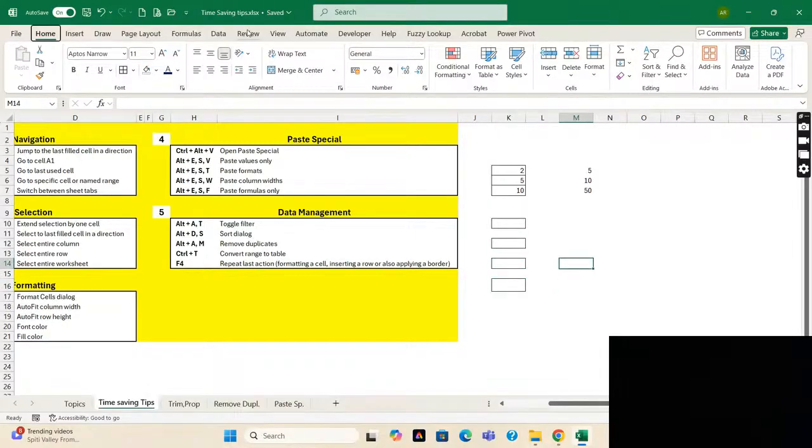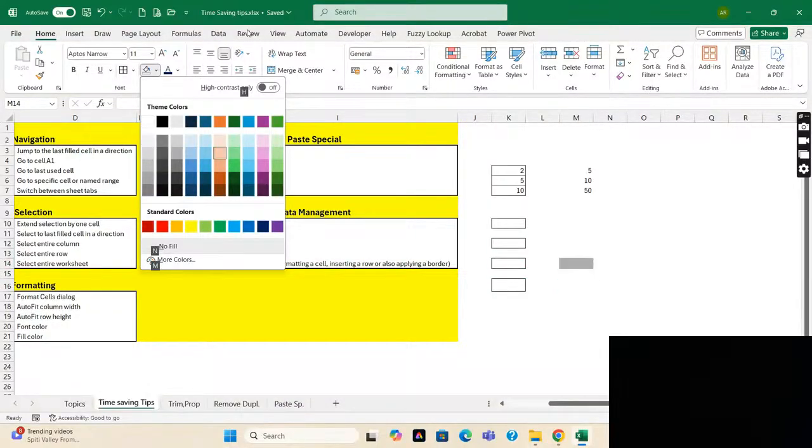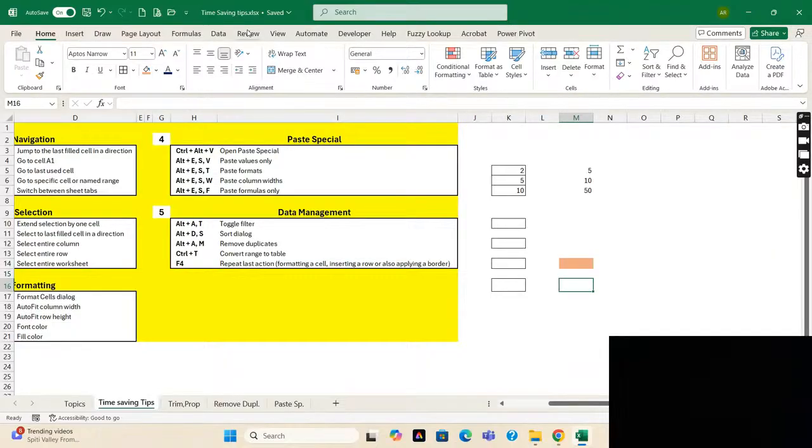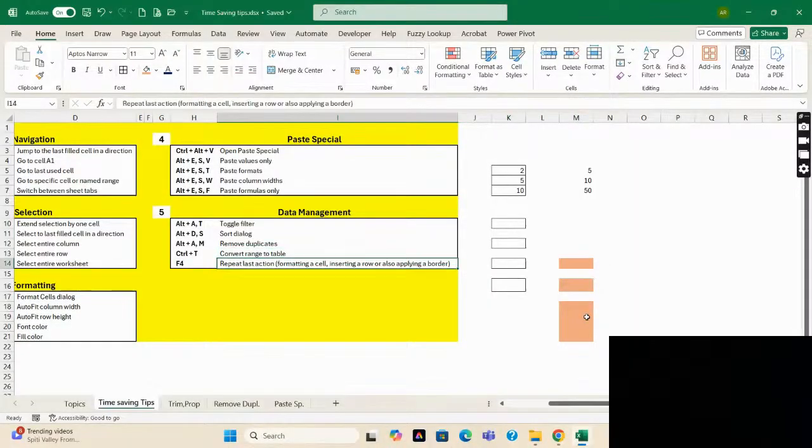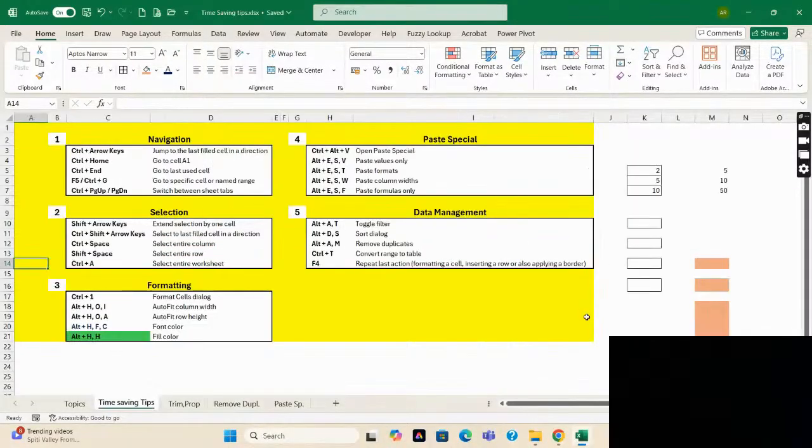If I am coloring it and moving to another cell and pressing F4, it is coloring. I don't have to select the color again and fill there. I just have to press F4. Whatever my last change was on my last cell, it will apply on the current cell as well. So these were our shortcut keys for today.